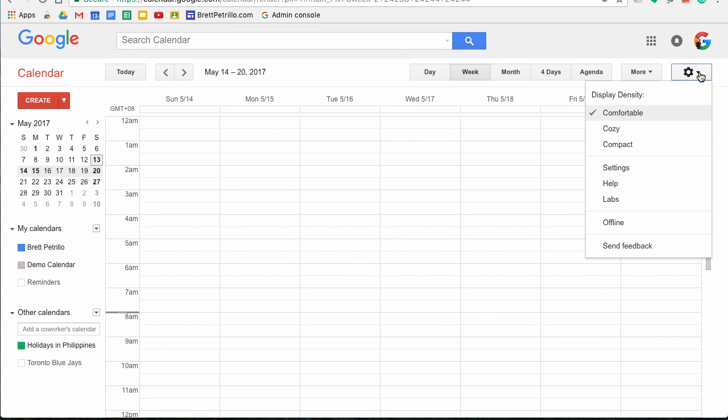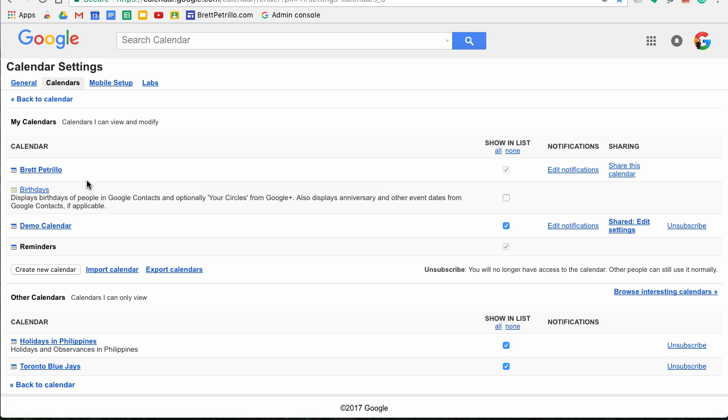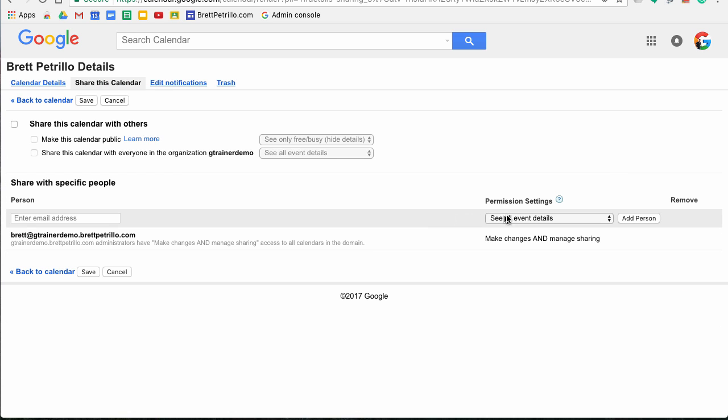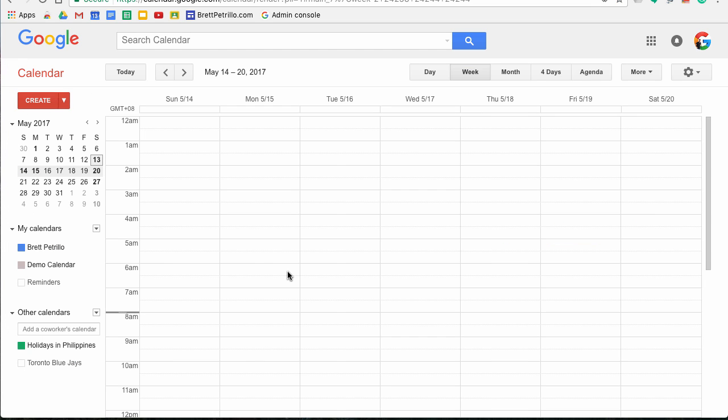So if I go to settings and then down to settings, I can go over to calendars and choose the calendar I wish to share, and then go over to the right side and click on share this calendar. And then you would also be able to manage the permissions that you are giving to the people that have access to your calendar. And then whatever changes you make, again, you would have to hit save and then go back to your calendar.